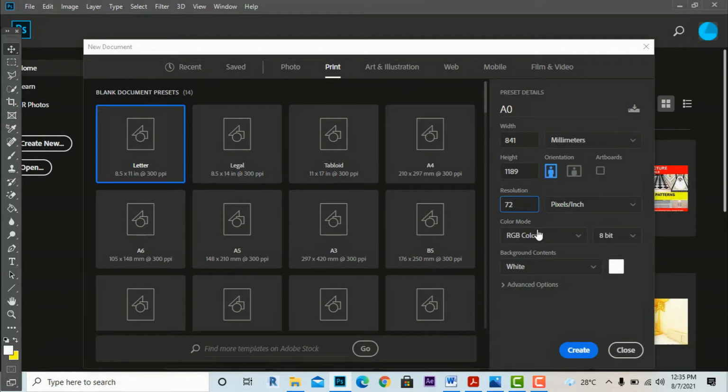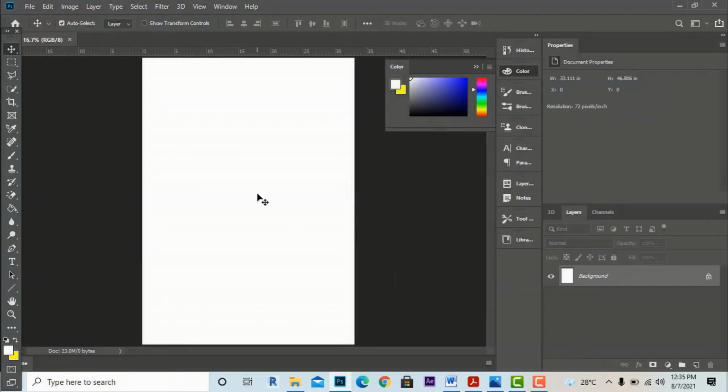This is color mode RGB. By default it is 8 bit, so you can leave it at default. If you increase to 32 bit or 16 bit, more color options will be there, but the file will become heavy. So you can leave it at 8 bit, and background contents you can leave white. If you want to change the color, you can change it from here. So I am going to create this A0. I have created the A0 size, and you can make your drawing in this. You can create your portfolios or your presentation in this.